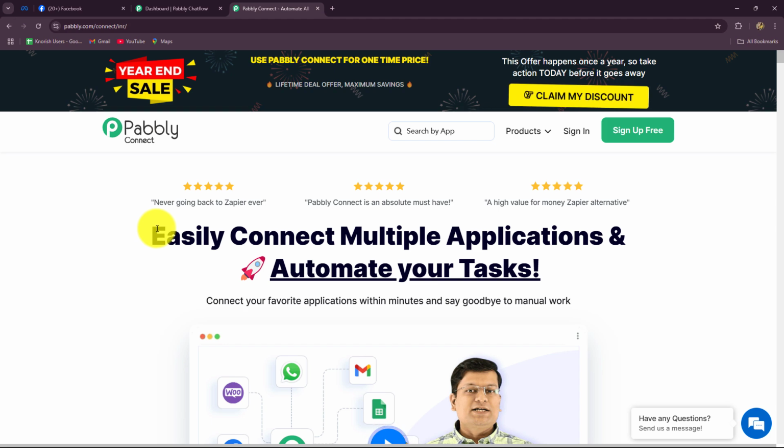As you know, Pabbly Connect is an amazing automation and integration software which helps us to automate all our daily repetitive tasks for work without any coding or programming skills by simply setting up connections between our work applications.